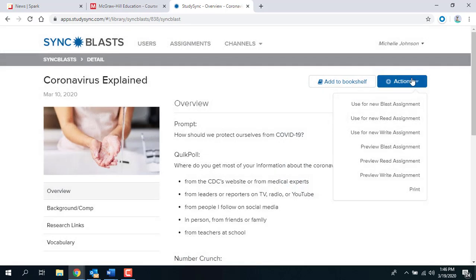You do have the option of printing out any of the blasts. So if this is something you want to email out to students or have as a printable packet that they'll have access to, you can do that.